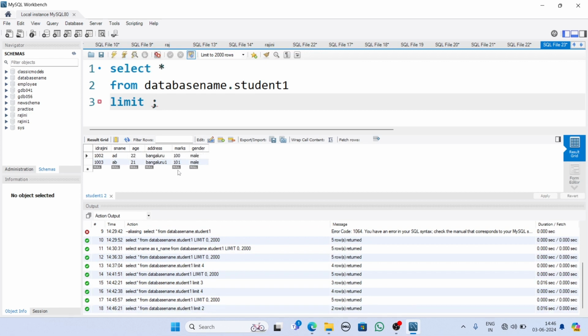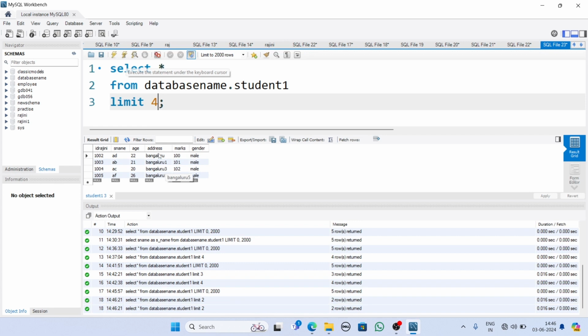Not only 2, if I require 4 rows, if you run this, you will get the first 4 rows in the table. Here, the limit function is nothing but whatever rows you require in a table. To filter the rows in a table, we use the limit function.